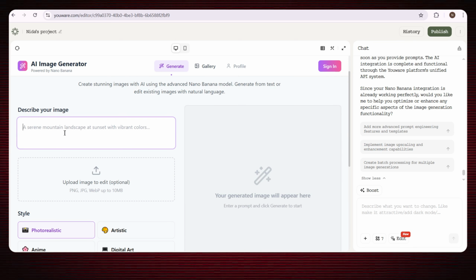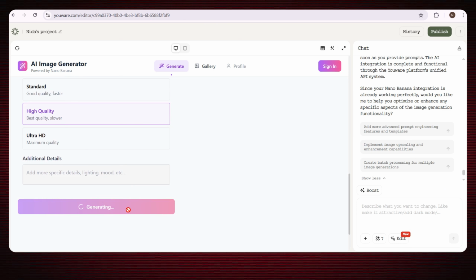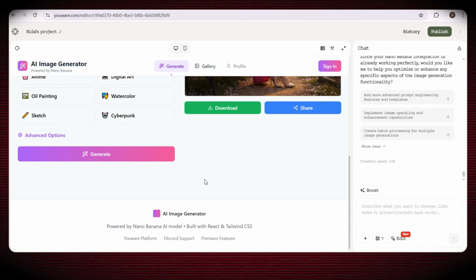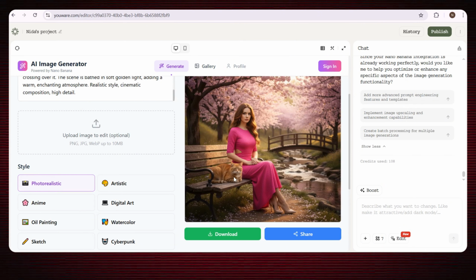First, we'll generate an image. I'll give a short description for the image I want and then just click Generate Image. Just give it a few moments, and there it is. Take a look at how awesome our image turned out. Now, since our tool is integrated with Nano Banana, we can also edit this image directly. Let's see how that works.